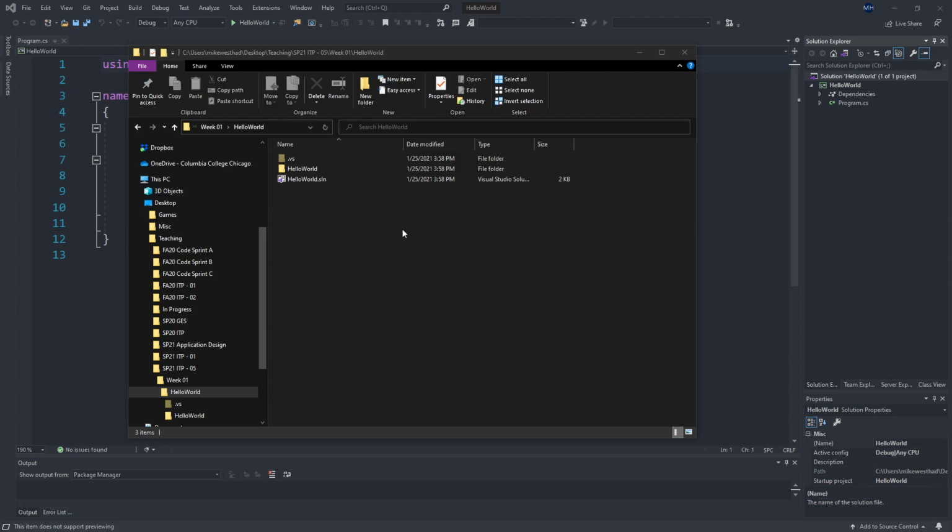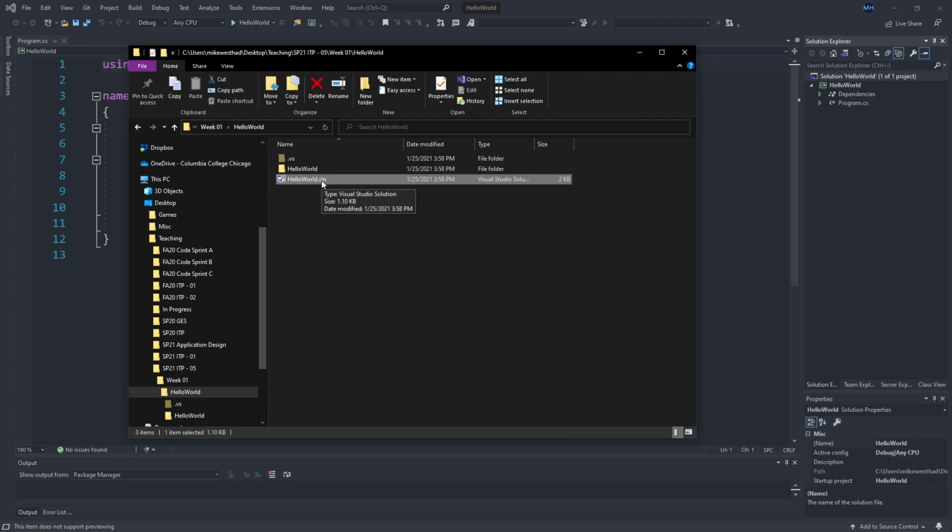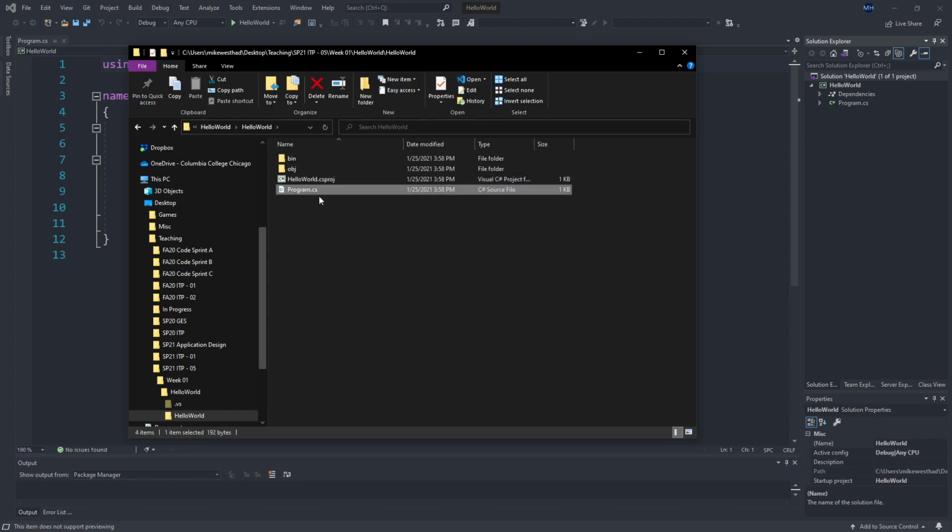So when we create a new project, it's giving us this SLN file, a solution file, and it's also creating this folder with the same name as our solution. And if I go in there, we can see a folder for bin, obj, we can see a CS project, and we can see a CS file.